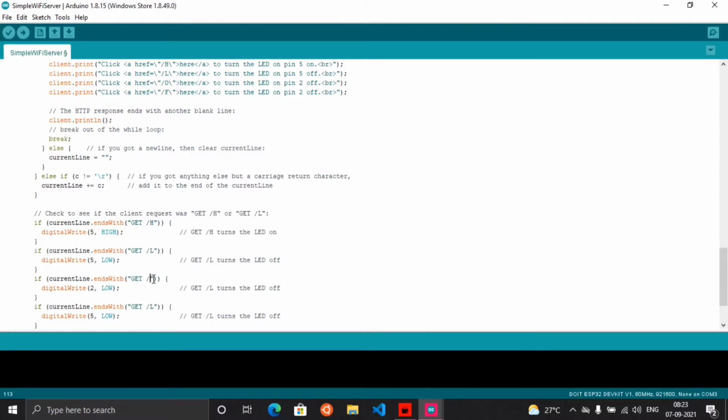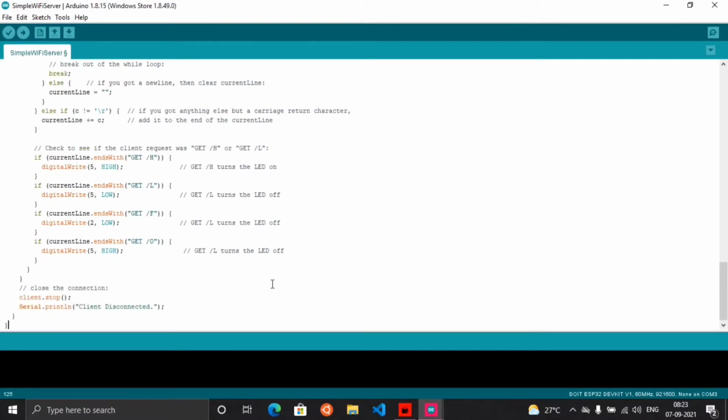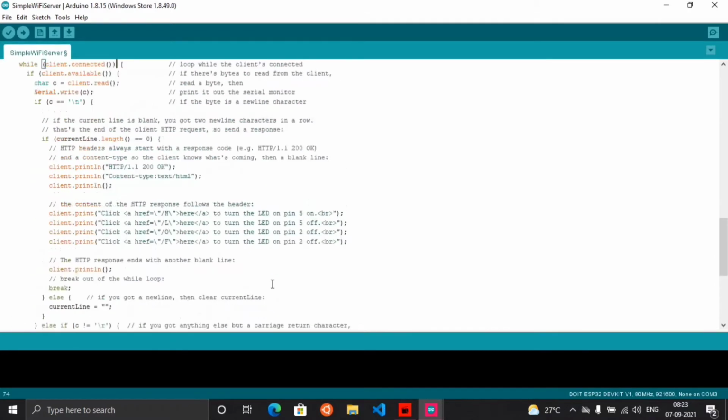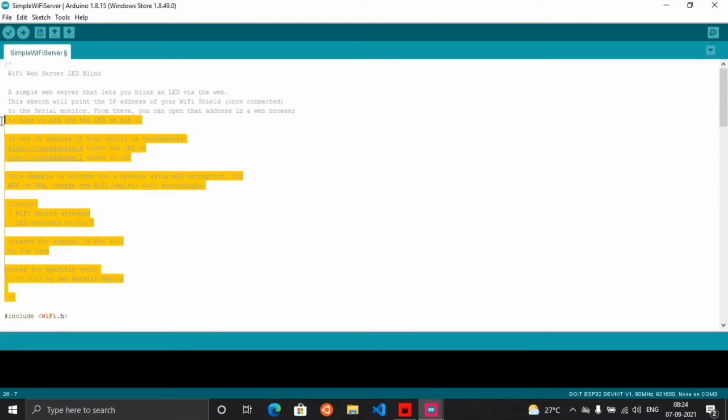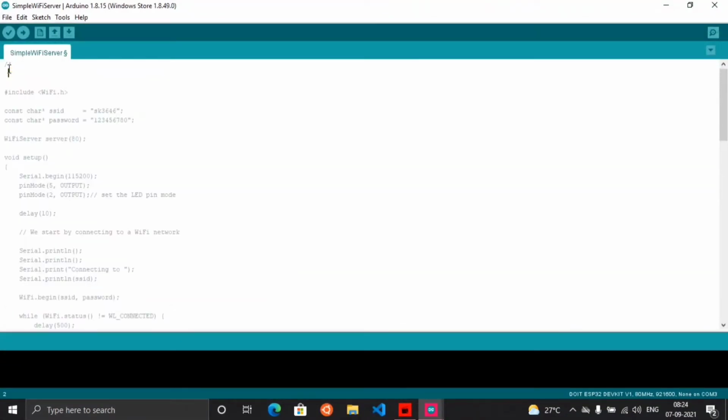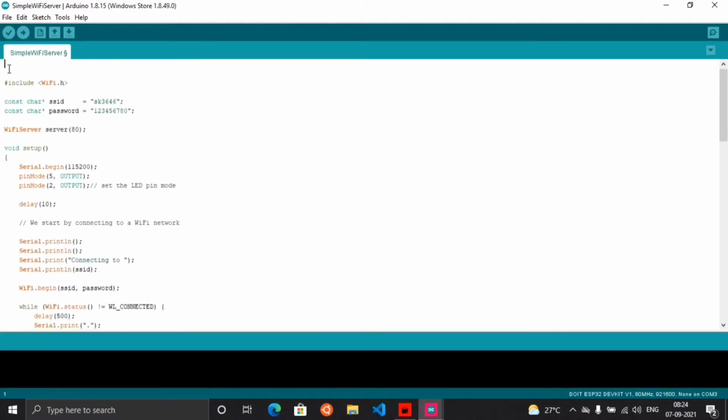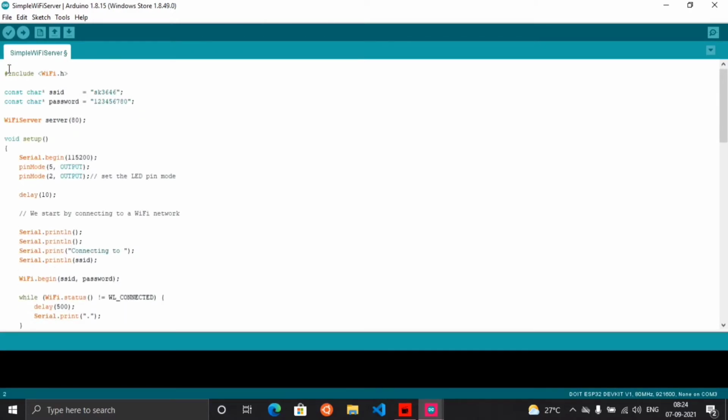F is off, then O is on. Okay, 5 comma high. 5 is the pin number, high is the condition or state, that pin state. Okay, that's all. Let's remove this stuff. Okay, let's interface our kit.